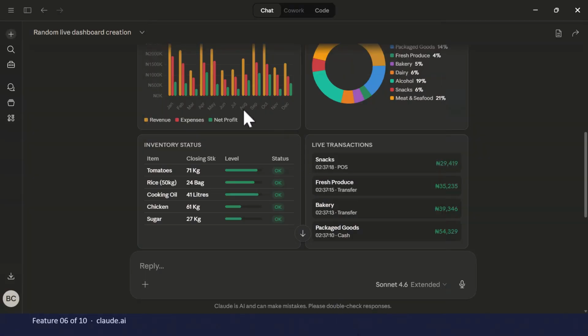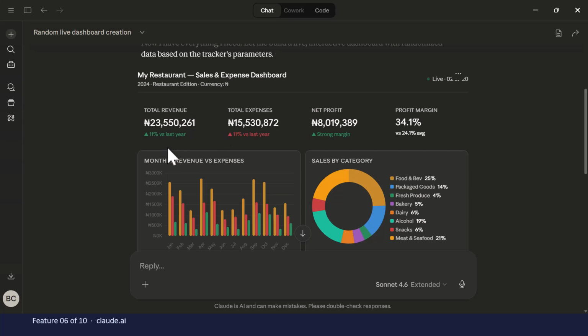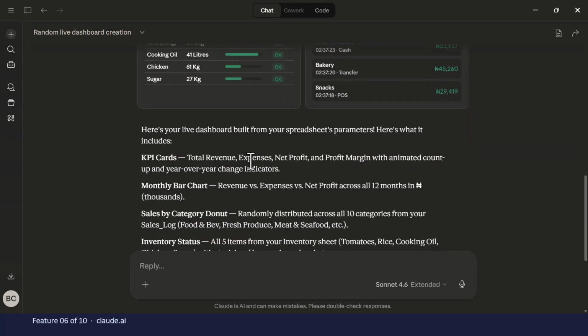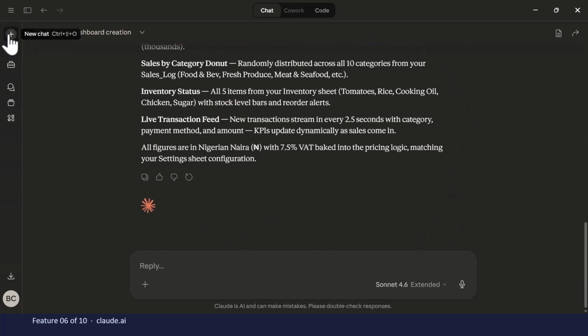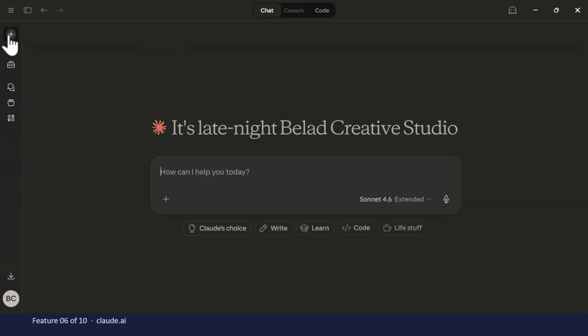So coming back here, this is your live data. This is your live dashboard. You have your total revenue, your total expenses, your net profit, your profit margin, and everything looks great right here. So the next thing we want to create is generating an invoice. So yes, let's generate an invoice.